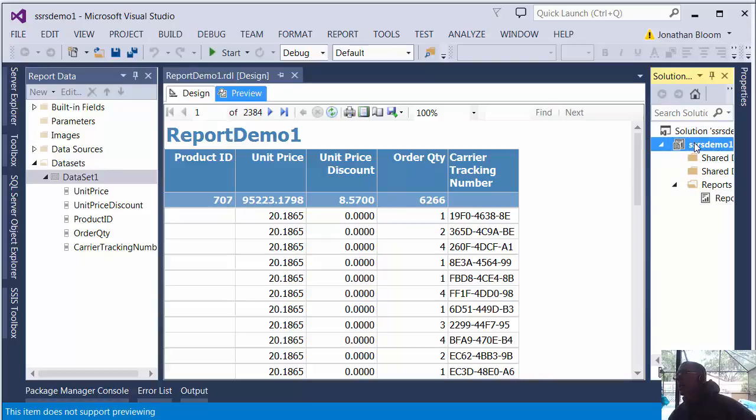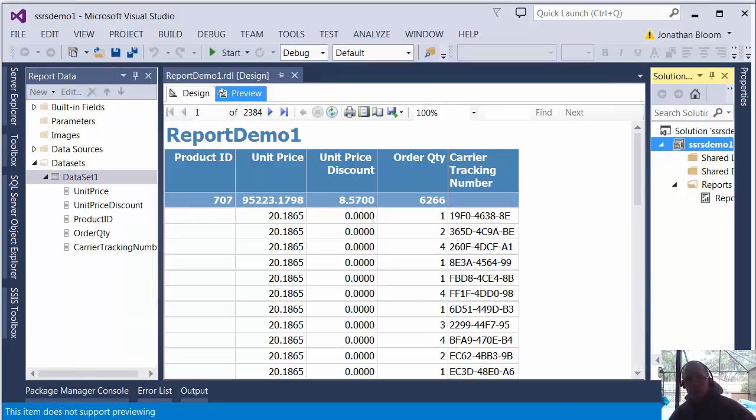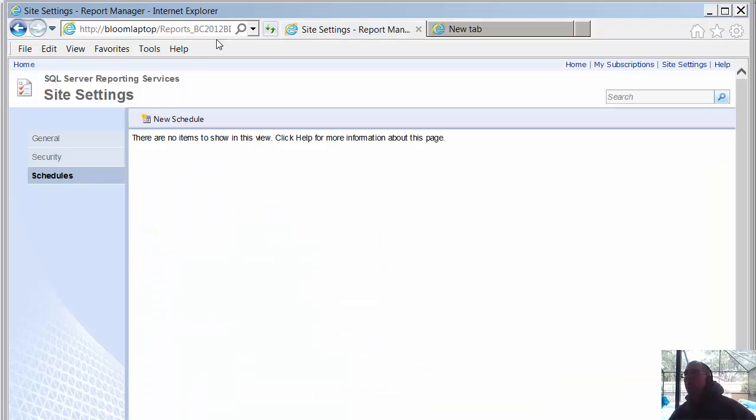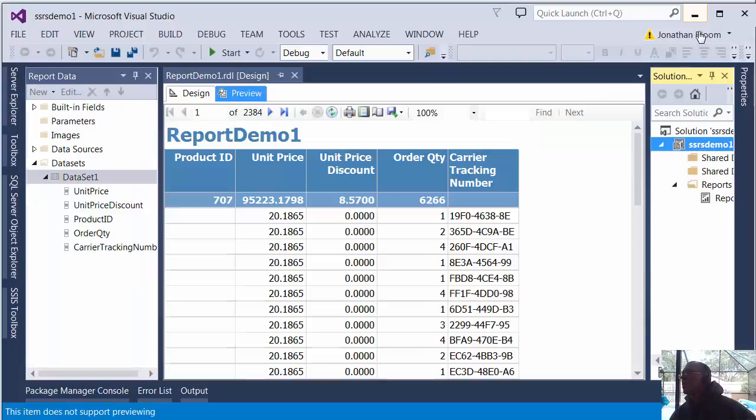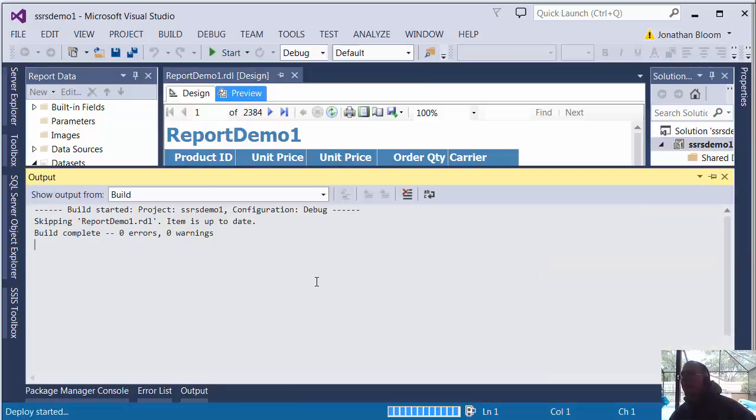From here, what you can do is right click and then say properties, and you'll see that it actually filled in the target server URL, which means there's a possibility that it already deployed our report to the web, but we'll go ahead and take a look. And I don't believe it did. So the next step is to go back to our IDE and say deploy.